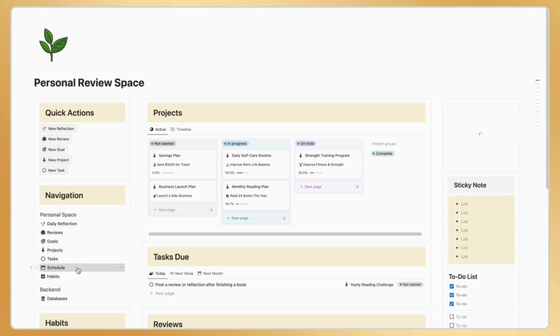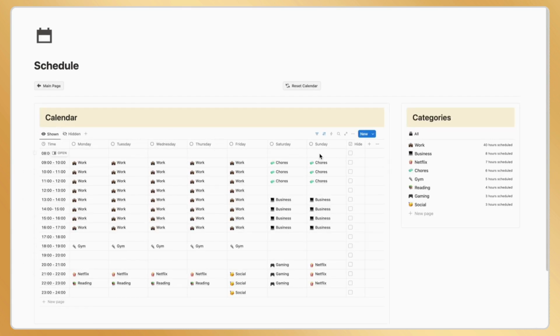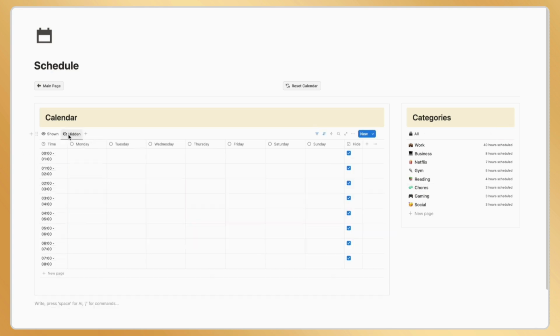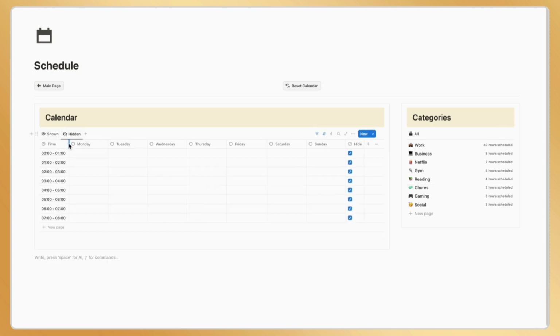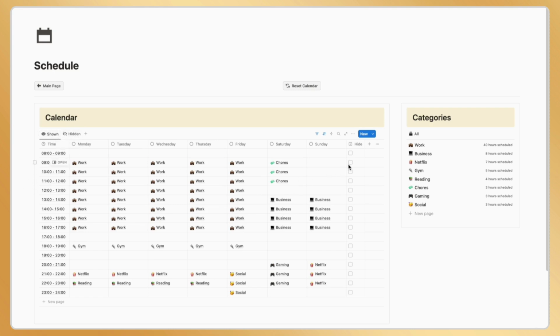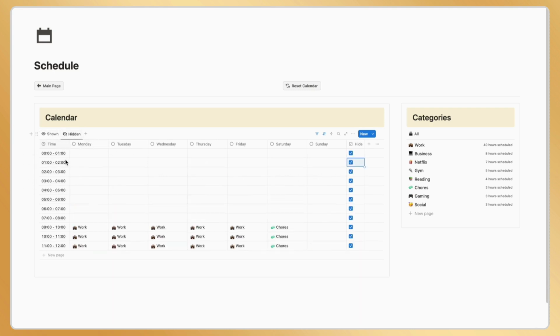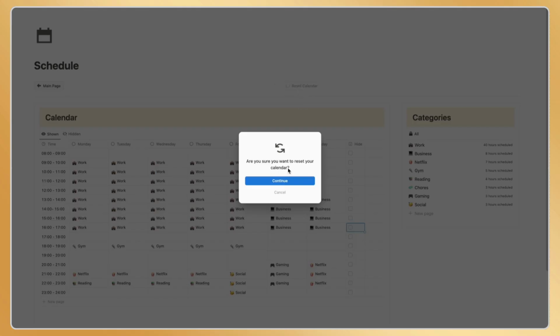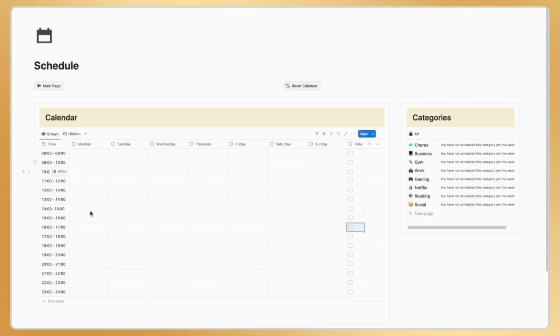Next is the Schedule page, powered by a time block calendar, split into 2 sections. On the left, you can drag and drop categories into specific time slots to build your weekly plan. On the right, you'll see a summary of each category and how much time you've scheduled for it. You can hide unused time blocks to stay focused, and with one click on Reset Calendar, your schedule clears and the categories update to show what still needs to be planned.